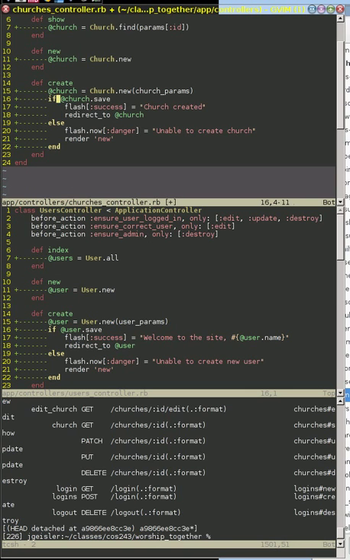Now, the one thing that we have going for us differently with a church that we didn't have with the users is that a church has a manager, an owner, whatever we want to call that. And we need to set that as well, because we're going to have tests that make sure that only that person is allowed to modify the church. And so when we first create the church, we're not going to receive that from our parameters, because we don't want to let anyone assign a church to anyone else. That can cause security problems.